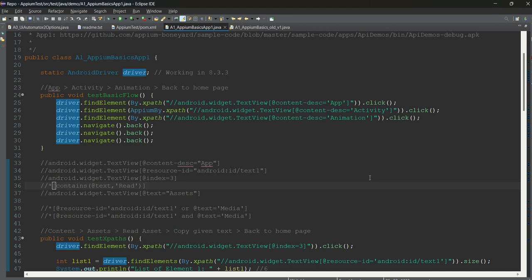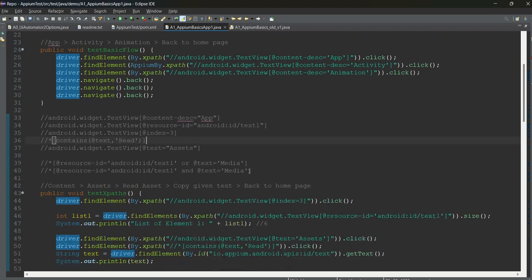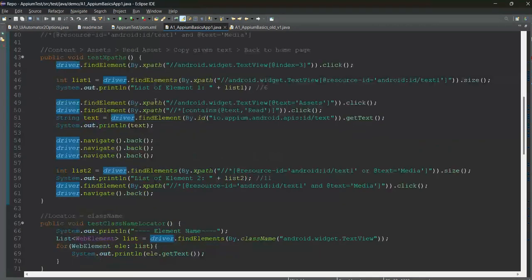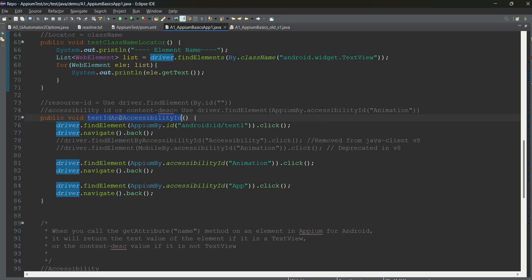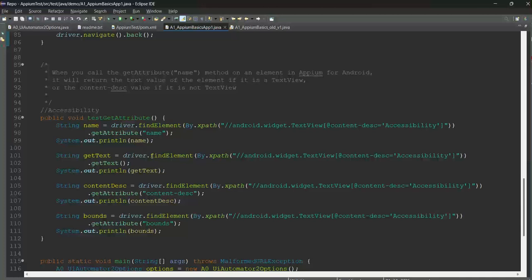I hope that's it for this particular chapter. In the next chapter we will cover a few more examples of XPath and mainly the class name, how the class name is used, how to use the resource ID, accessibility ID, content description. All these things we will see in the next chapter.